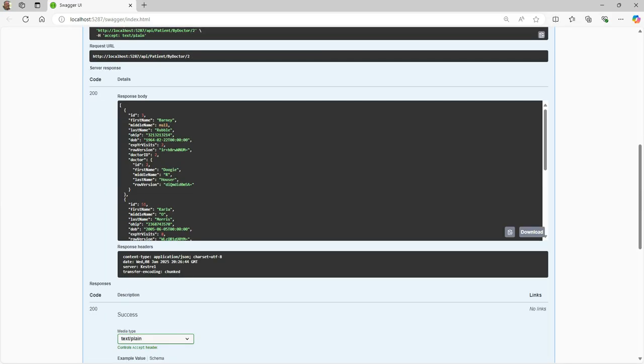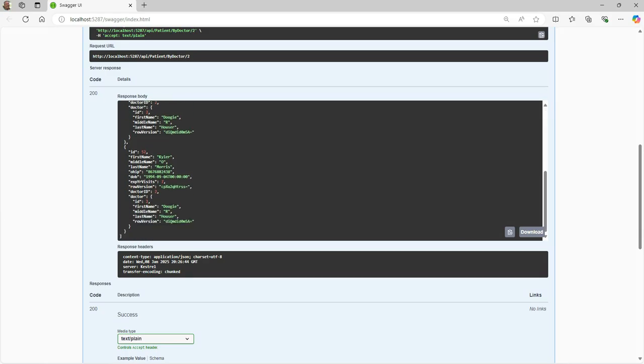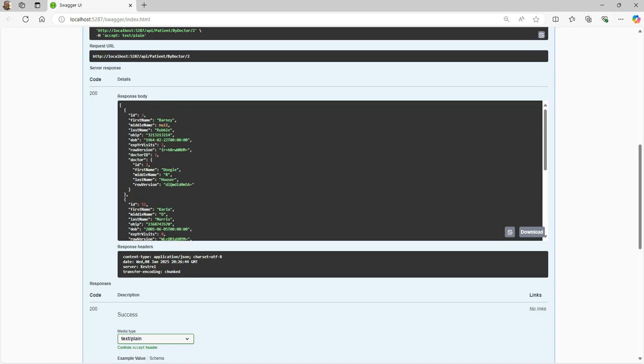So we're only seeing patients who Doogie Howser, who happens to be doctor ID 2, is the primary care physician. So there's 3 of them in the database right now that all have Doogie Howser as their doctor. So it just shows it's working.